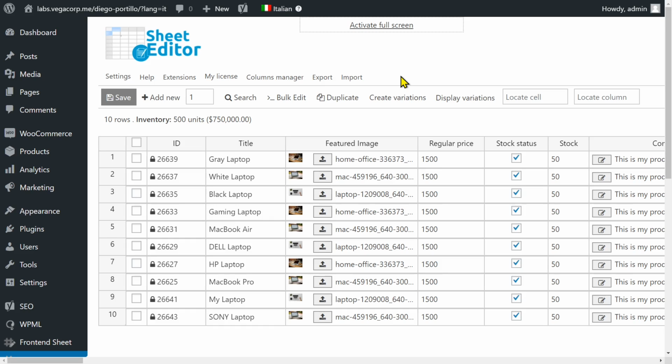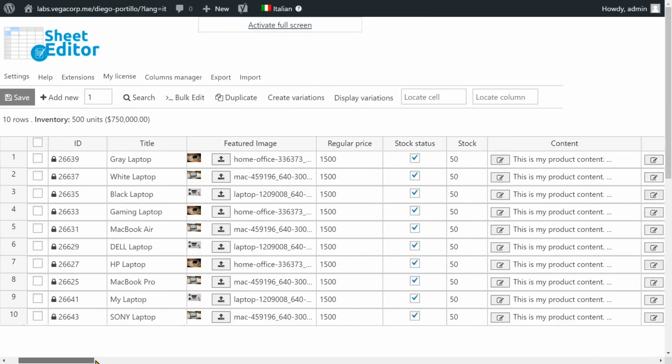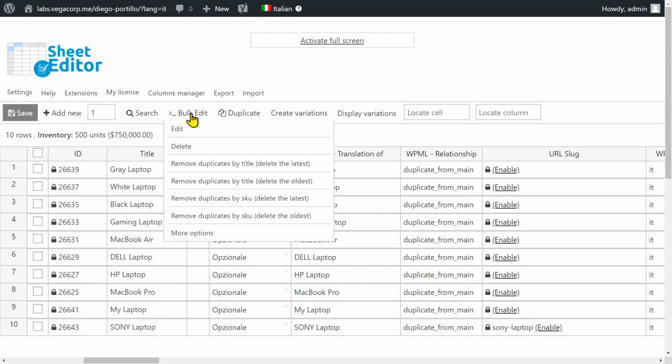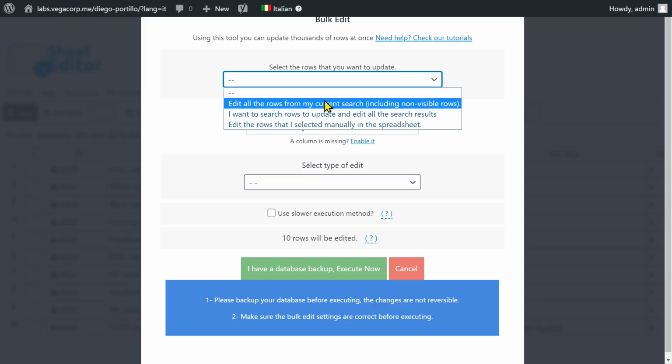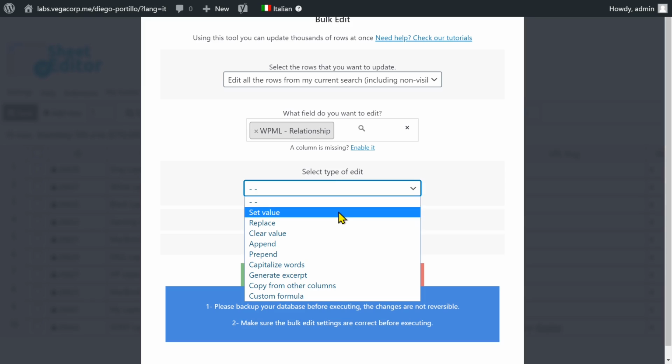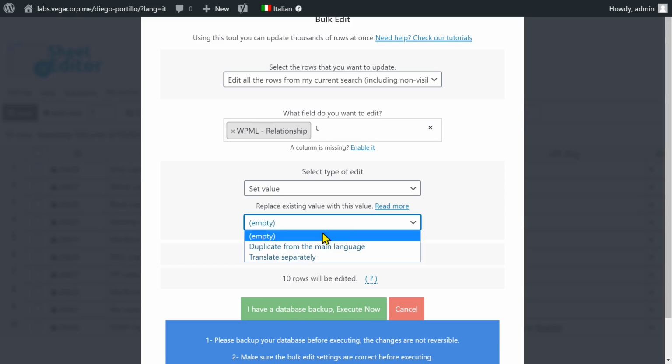The first thing we need to do after creating the translations is to edit the translation relationship and set it to translate separately. For this, open the bulk edit tool and select all rows to be edited. Now select WPML relationship. Set value. Translate separately. And execute now.